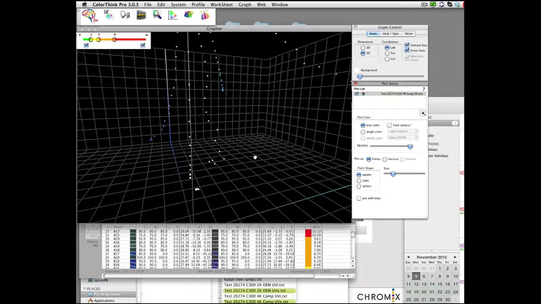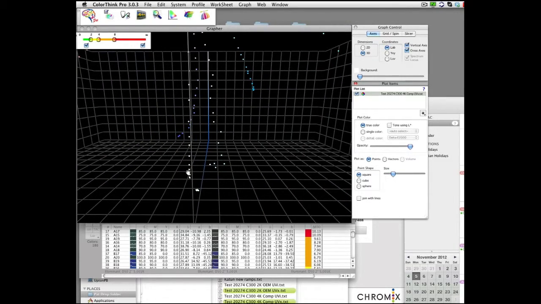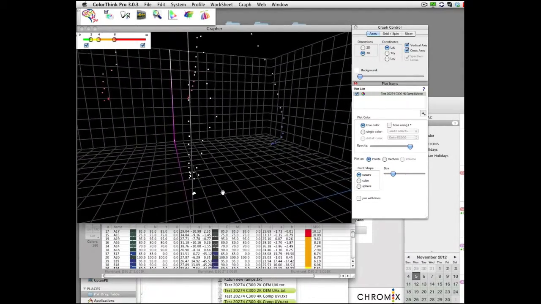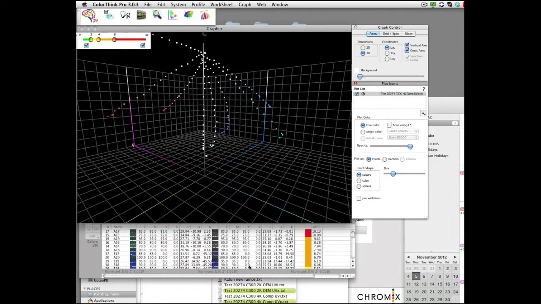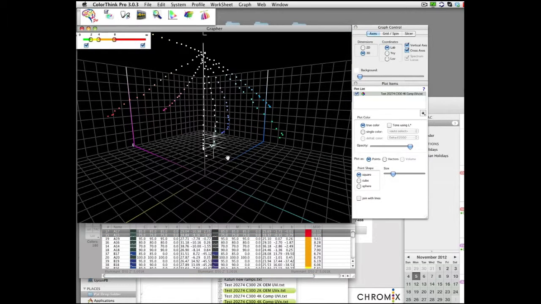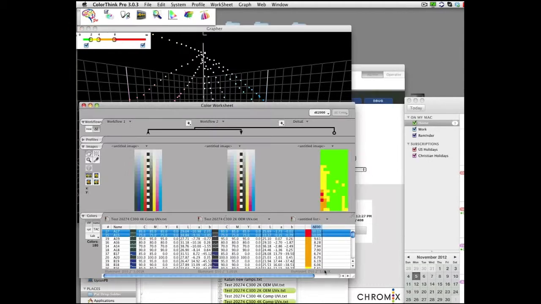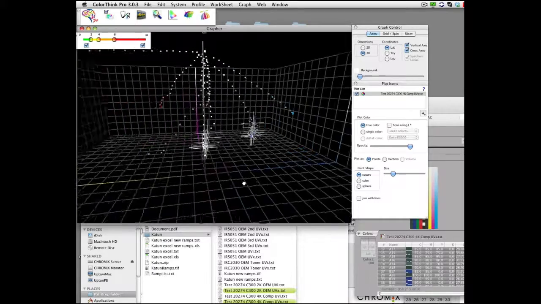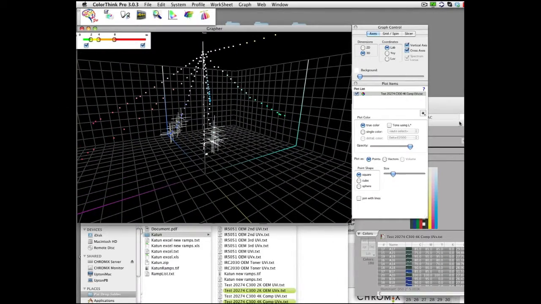Looks like the K-only ramp is very close to neutral, while the CMY ramp has quite a bit of variation to it. We can compare the worksheet to the grapher by highlighting anything in the worksheet. It'll show up as crosshairs in the 3D grapher. And you can scroll up and down the worksheet through the different points and find exactly which point in the grapher you're looking at. You can also highlight a whole section. If you want to see all the ones that are furthest out, you can immediately see those in the grapher as well.